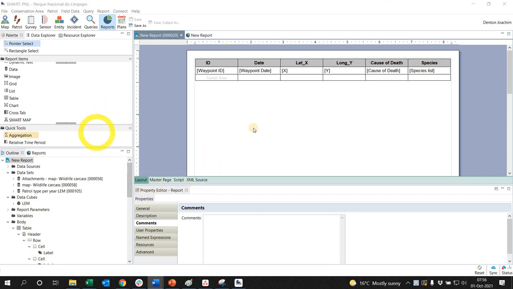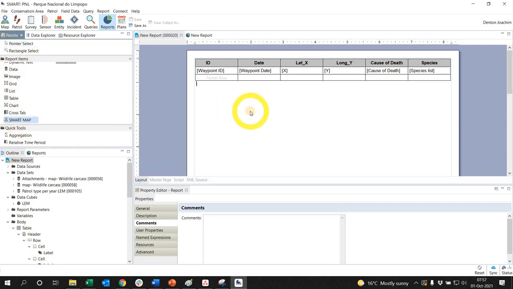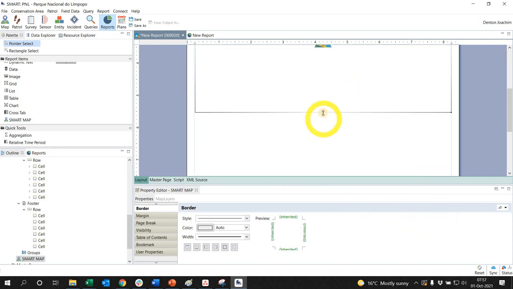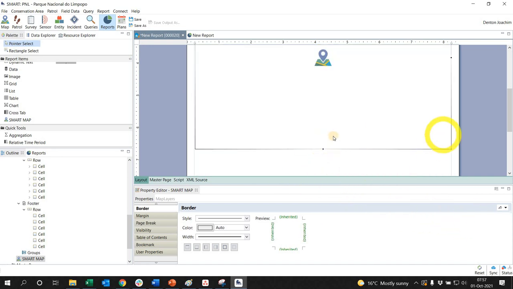So we have our conservation area open and we have our report open. On the left-hand side, you've got report items, and this item called smart map. You click it, and this is where you would, for example, add a map to your report. The first thing I'm going to do is make it bigger, so that it's legible when I run my report.